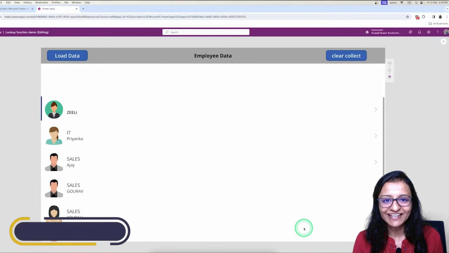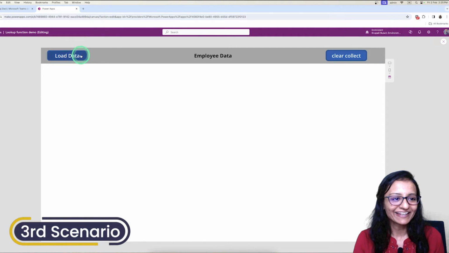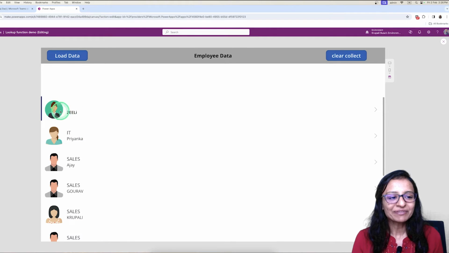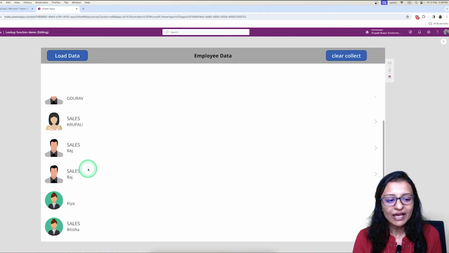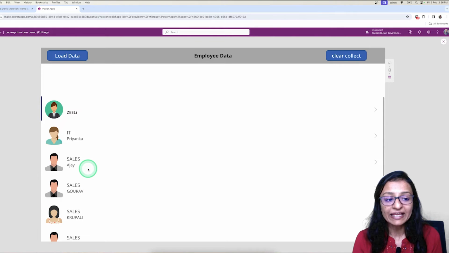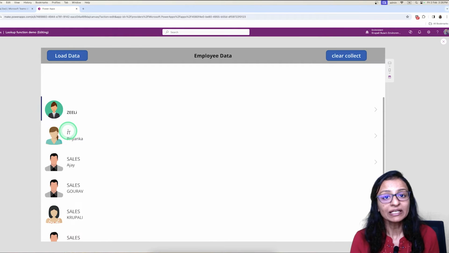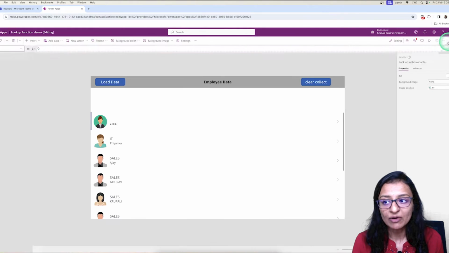So in the third scenario, let me just collect and load the data. So here I am displaying the employee image, employee name, and here the department is not displaying because department data is not there. But here you can see that that person is working in IT department, that person is working in sales department, etc. So here I am displaying data in gallery from 2 different tables. The employee name and employee image I am displaying from the employee table, and employee department I am displaying from the department table. Now let me show you how I did this.